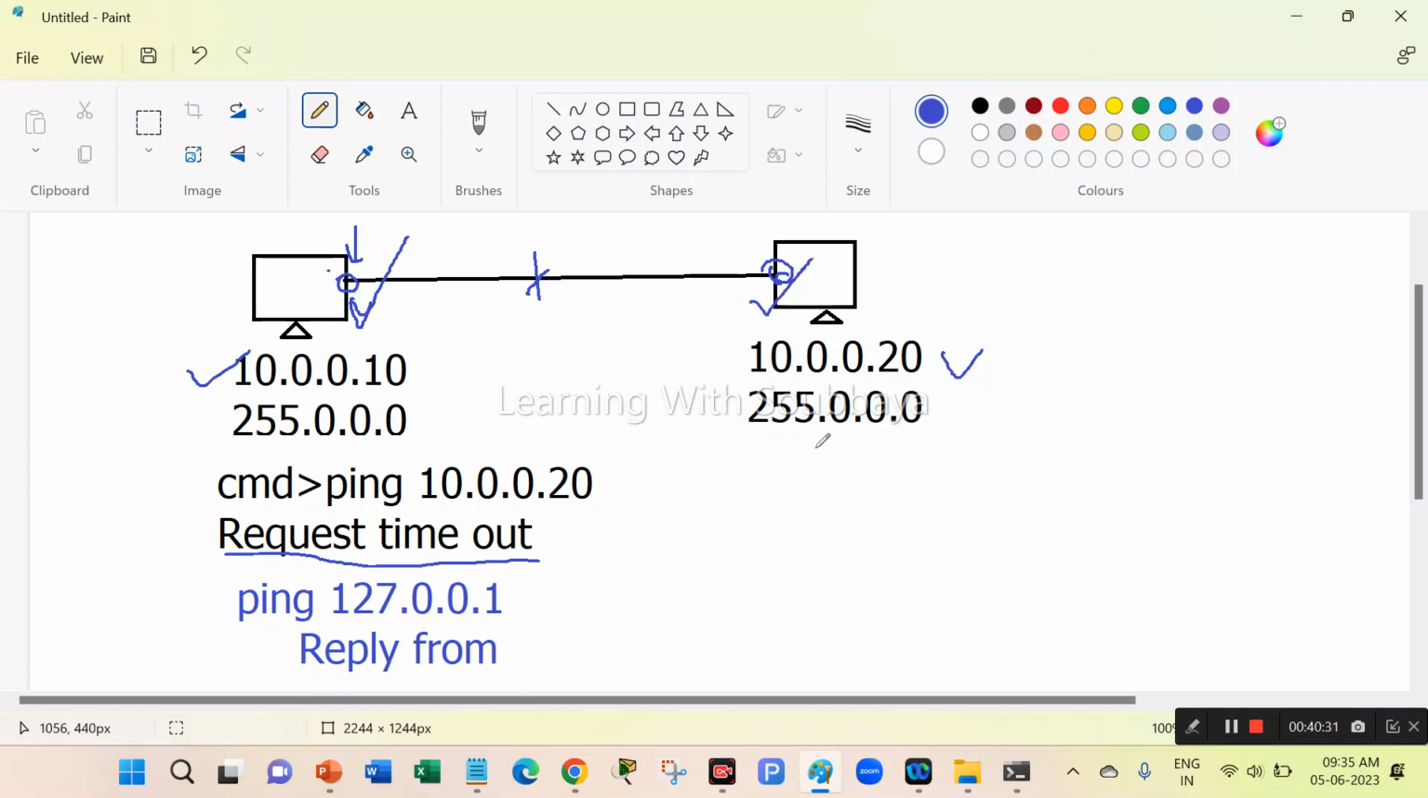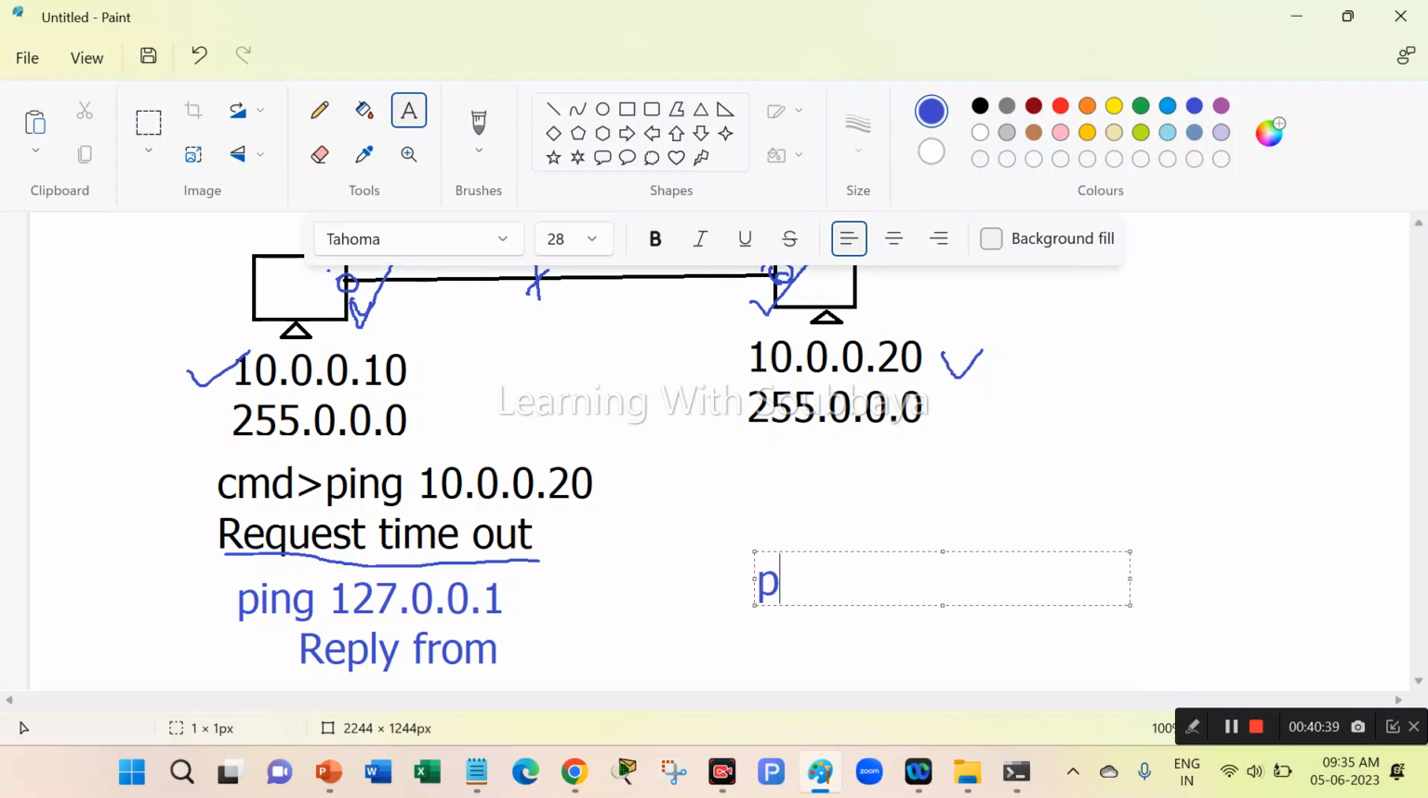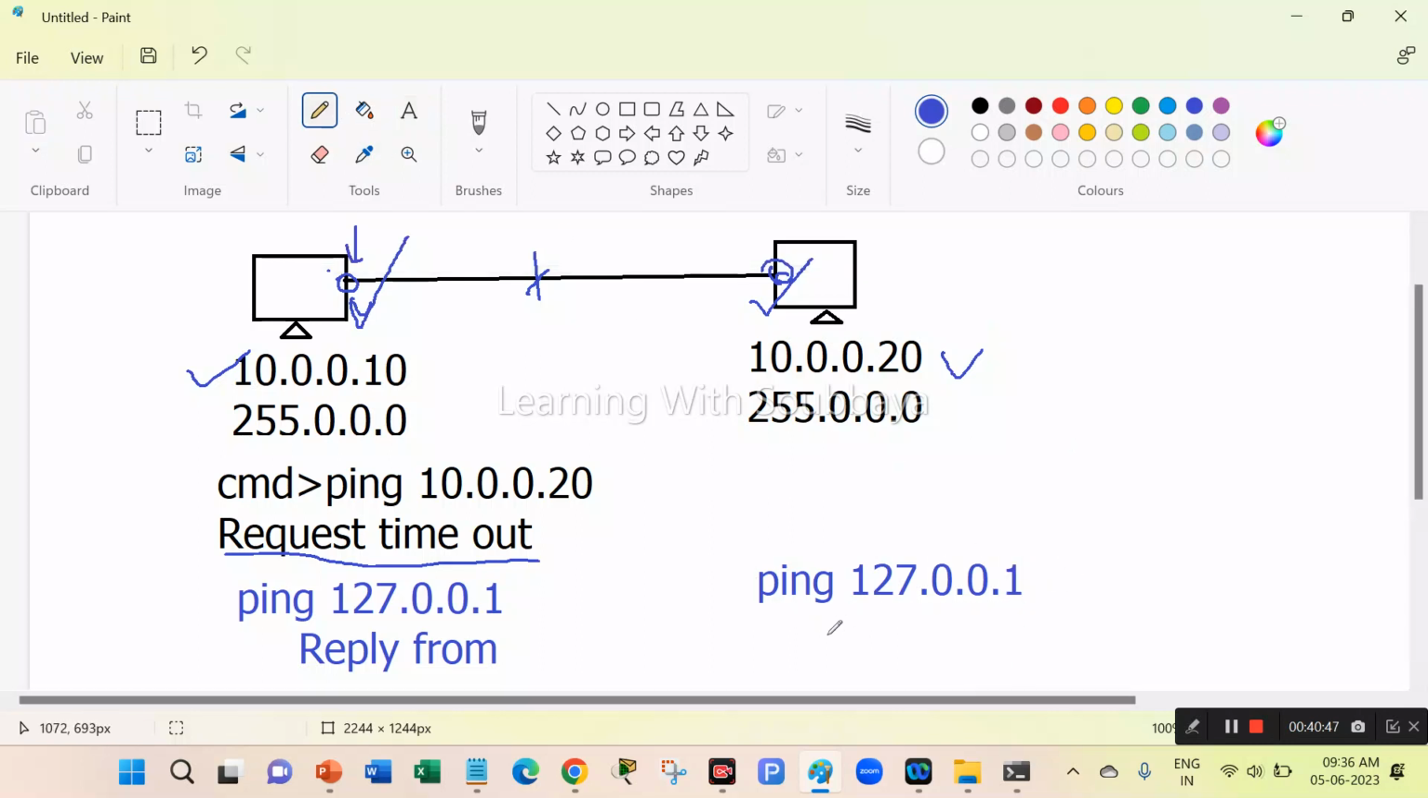Similarly, if I go to the second PC and type ping 127.0.0.1 and get success there too, both are success. That means the network interface card is working properly in both the laptop and the PC. So we should identify that the problem is with your cable, not with the network interface card.